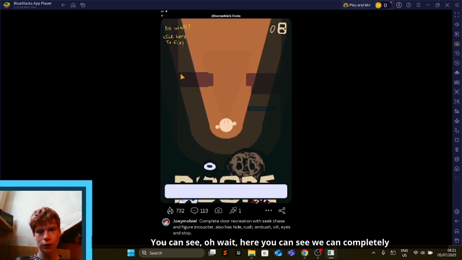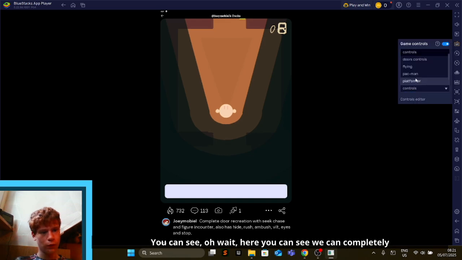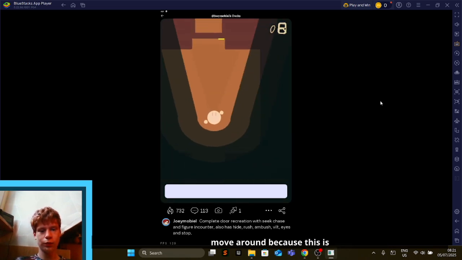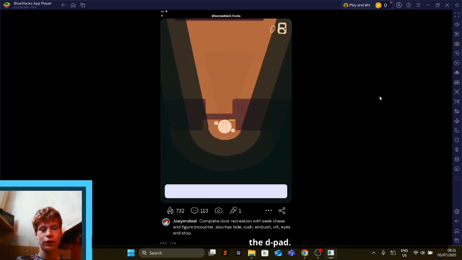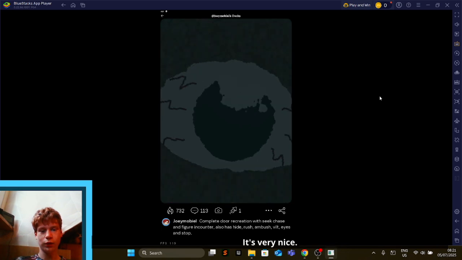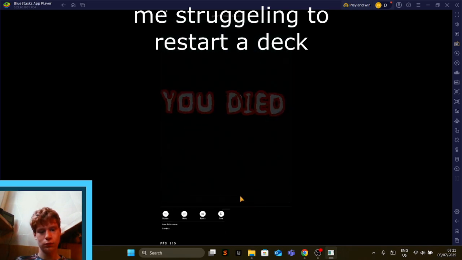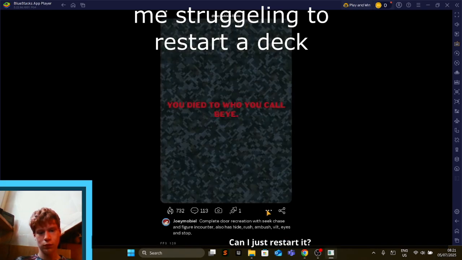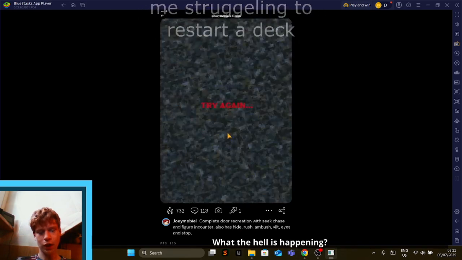Here you can see. Oh wait. Here you can see we can completely move around because this is the D-pad. So we have 8 directional movement and it's very nice, and I just died. Oh. Here, can I just restart it? What the hell is happening?